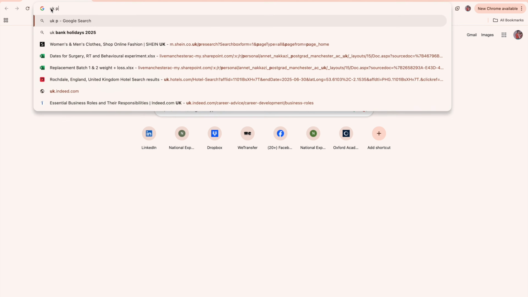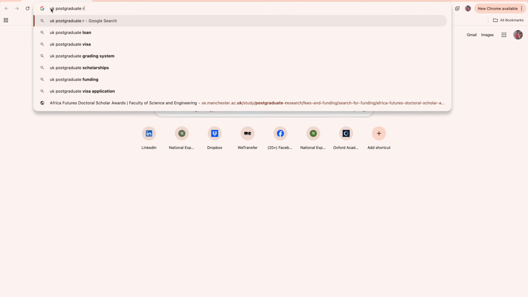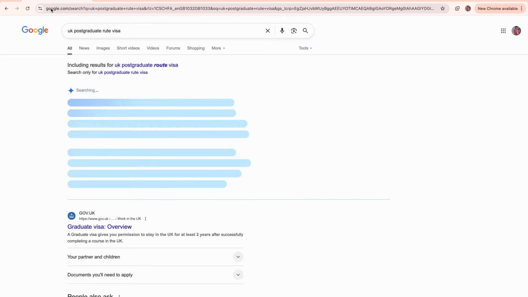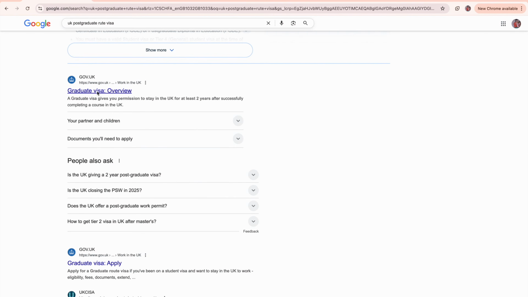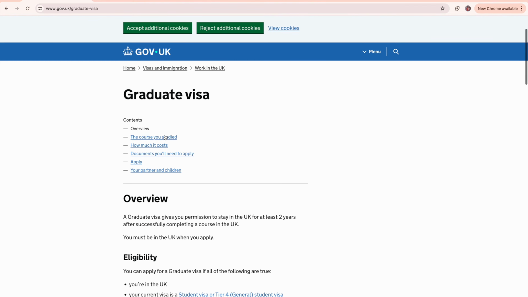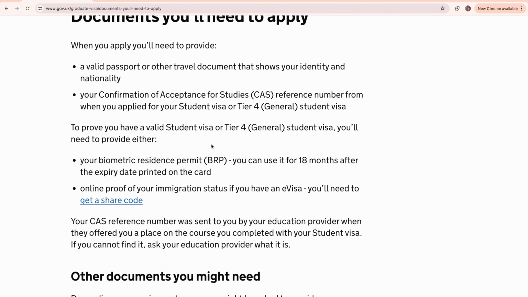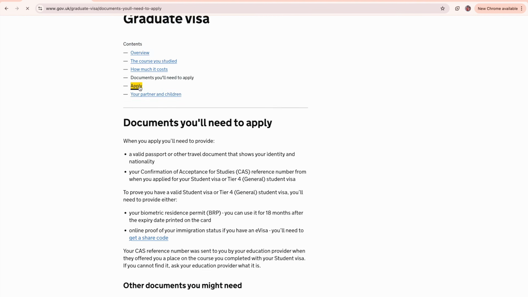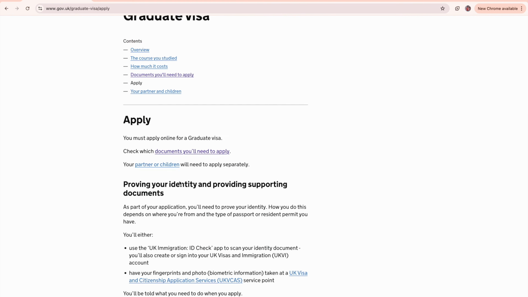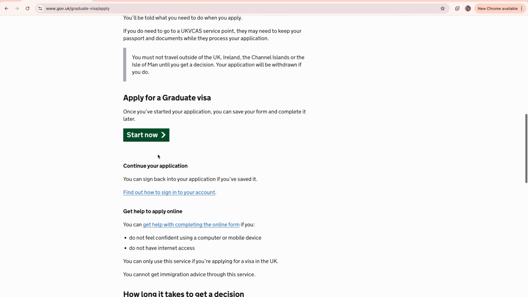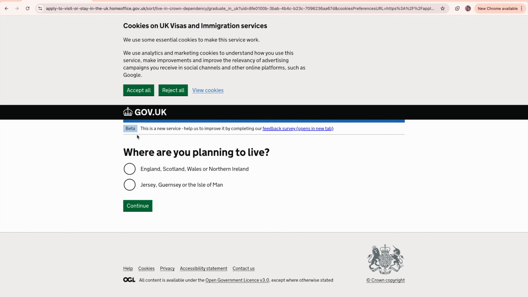So in your browser, type in UK postgraduate visa, and then you can select that or the one down below, as long as it's on the gov.uk. These are the documents you need, but I already told you what you need, and you can read other parts, but let's just go straight to apply. Start now. England, continue.